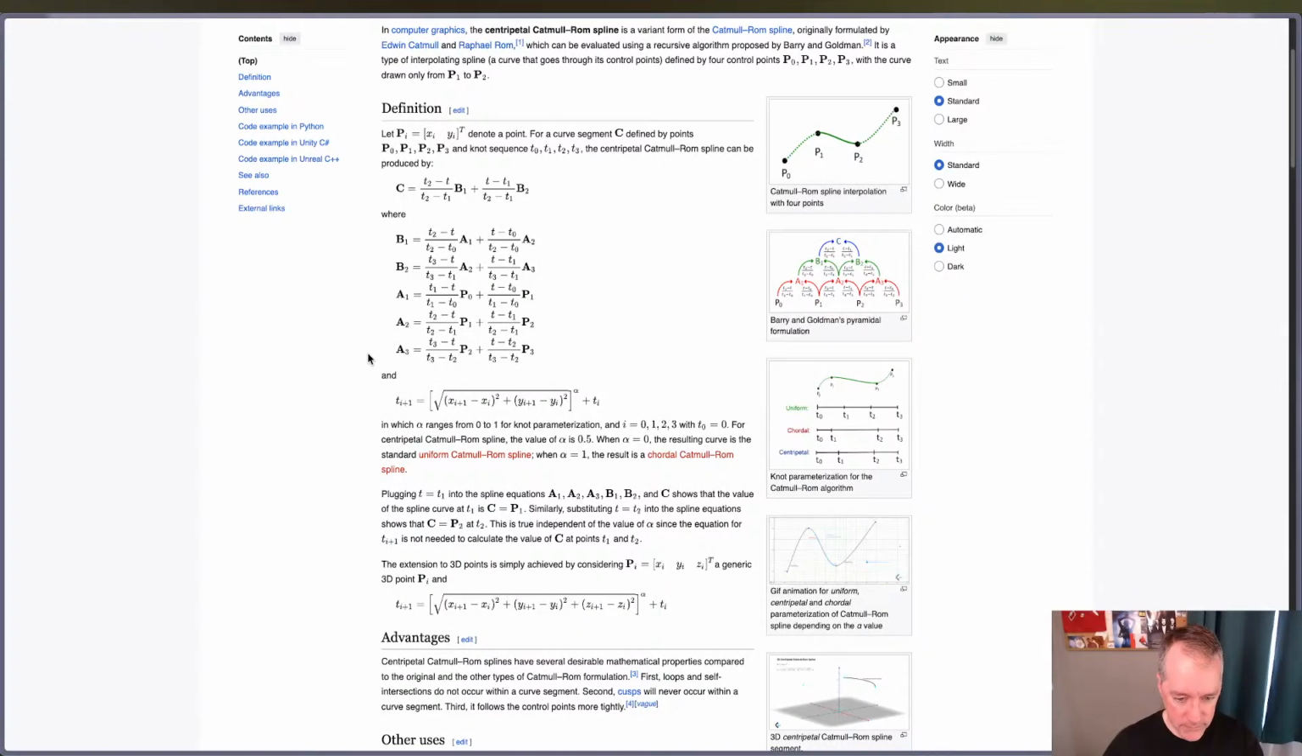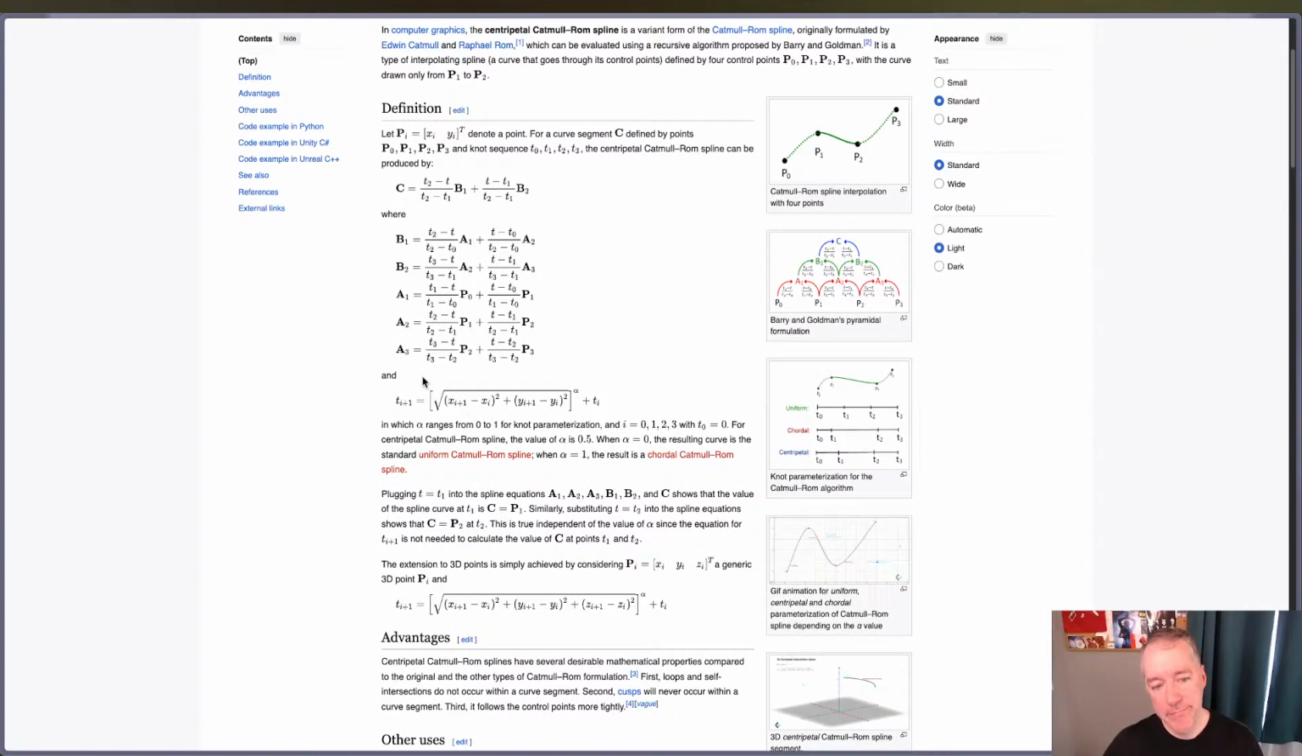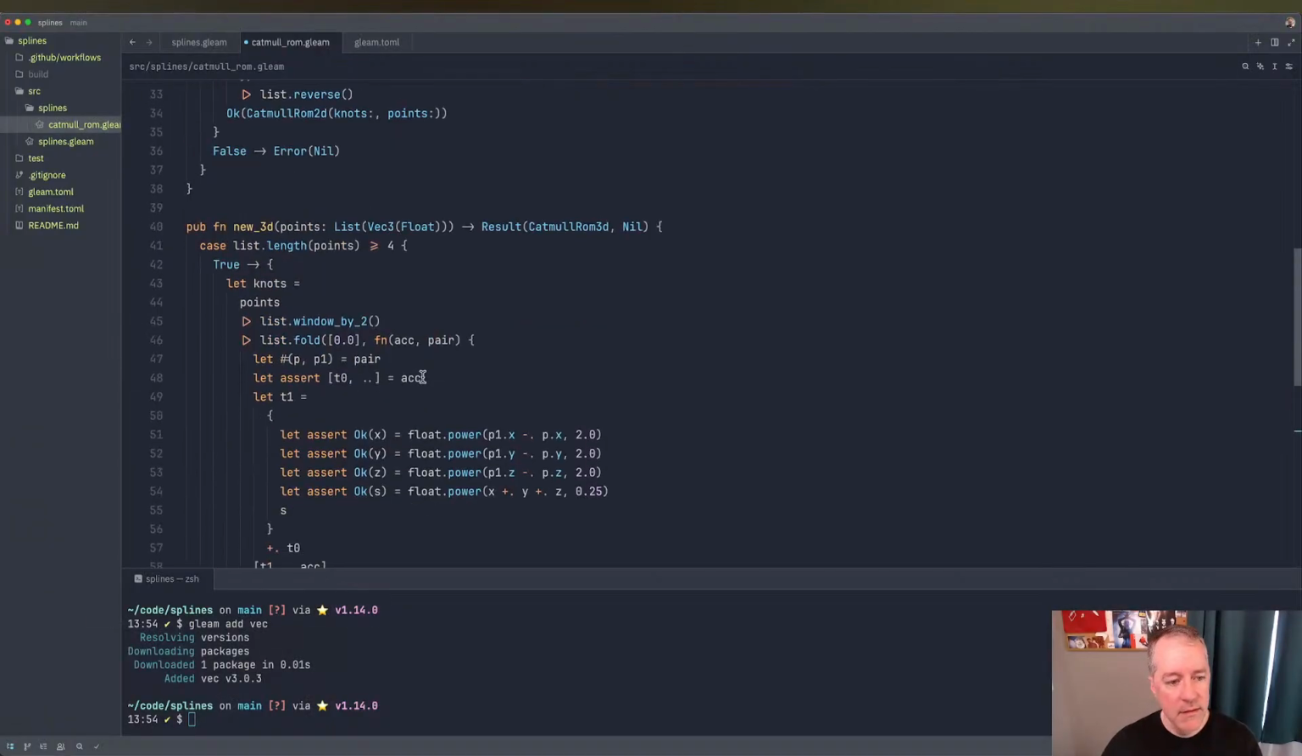So the other thing here is I don't know that we want to do the uniform versus chordal. Maybe that's something we could do later. Luckily, a lot of the computations are the same. It would just be a matter of changing the alpha, and that would change the position of the knots. So yeah.